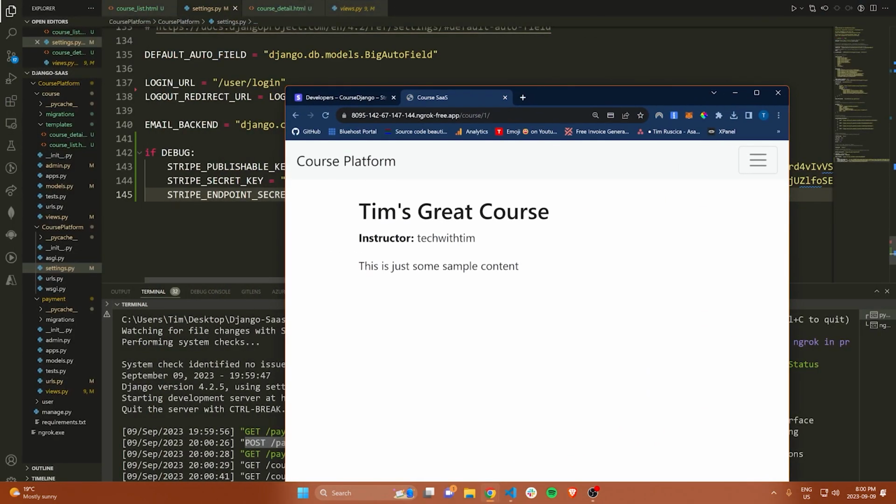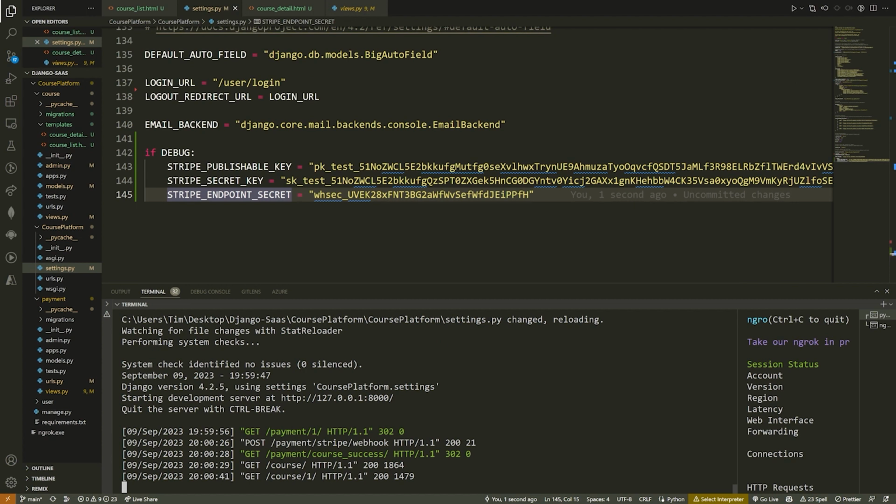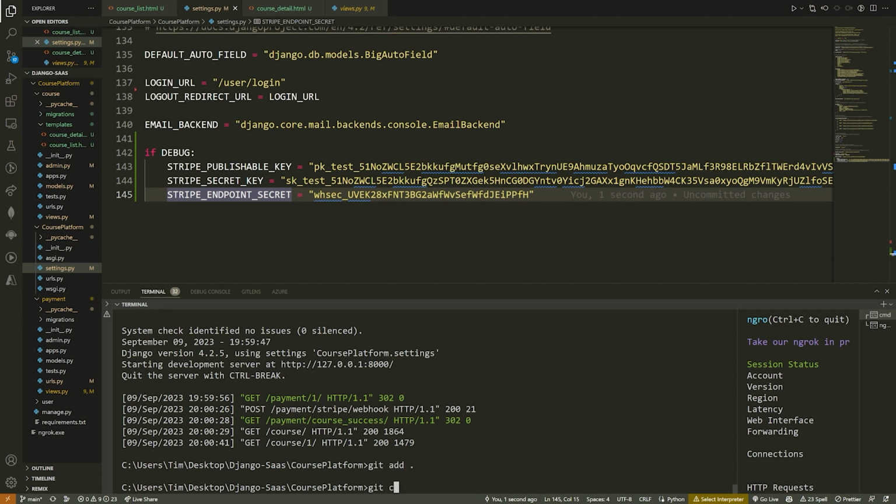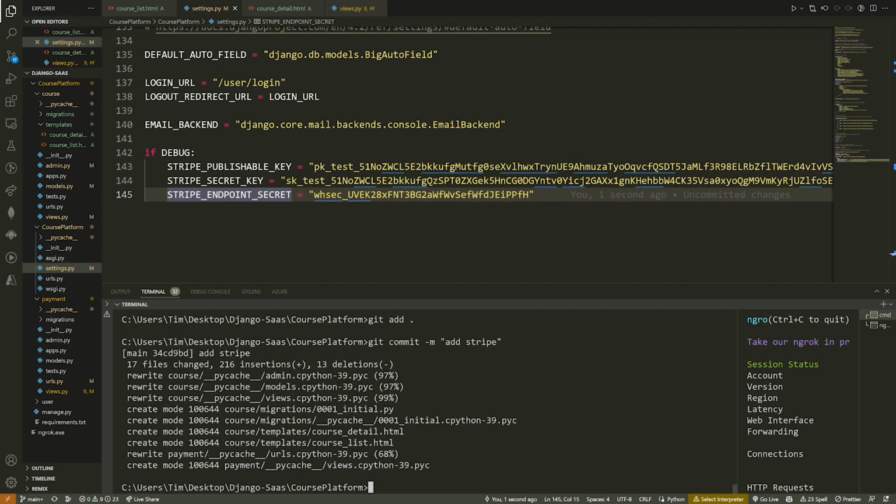So with that said, that's going to wrap up this video. We did a lot of stuff there. And actually, before we end, last thing we should probably do here is just make a commit. So git add dot, git commit, add Stripe, and now we have the entire functionality of our site finished, and all we need to do is handle the deployment.